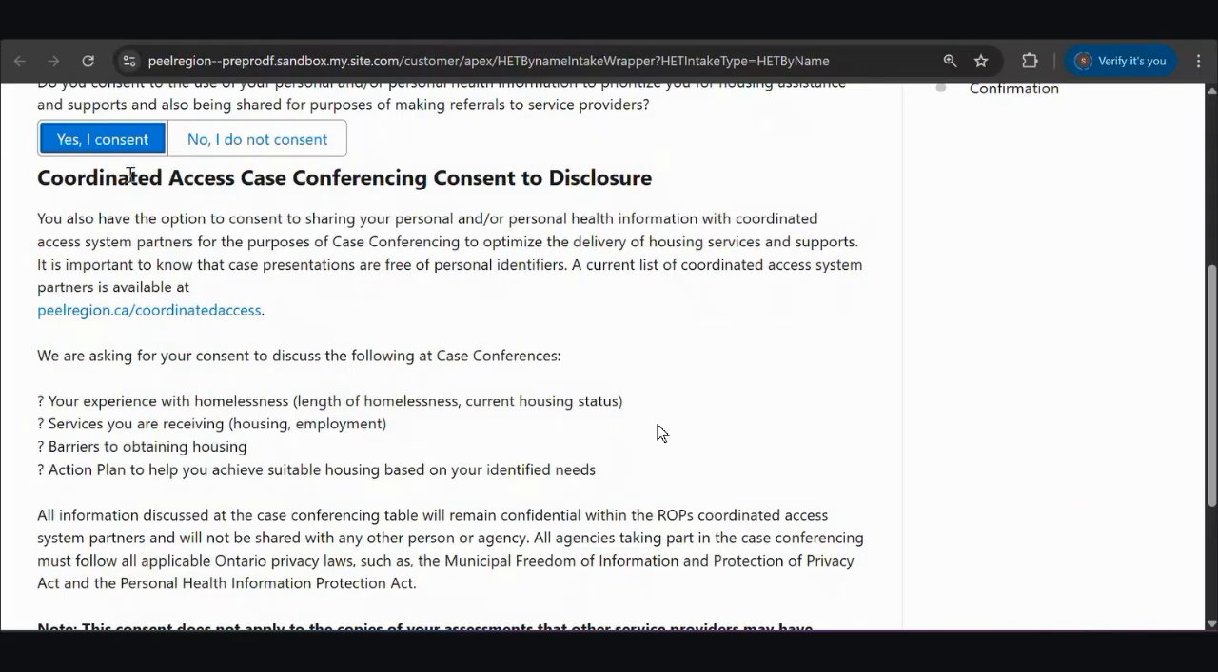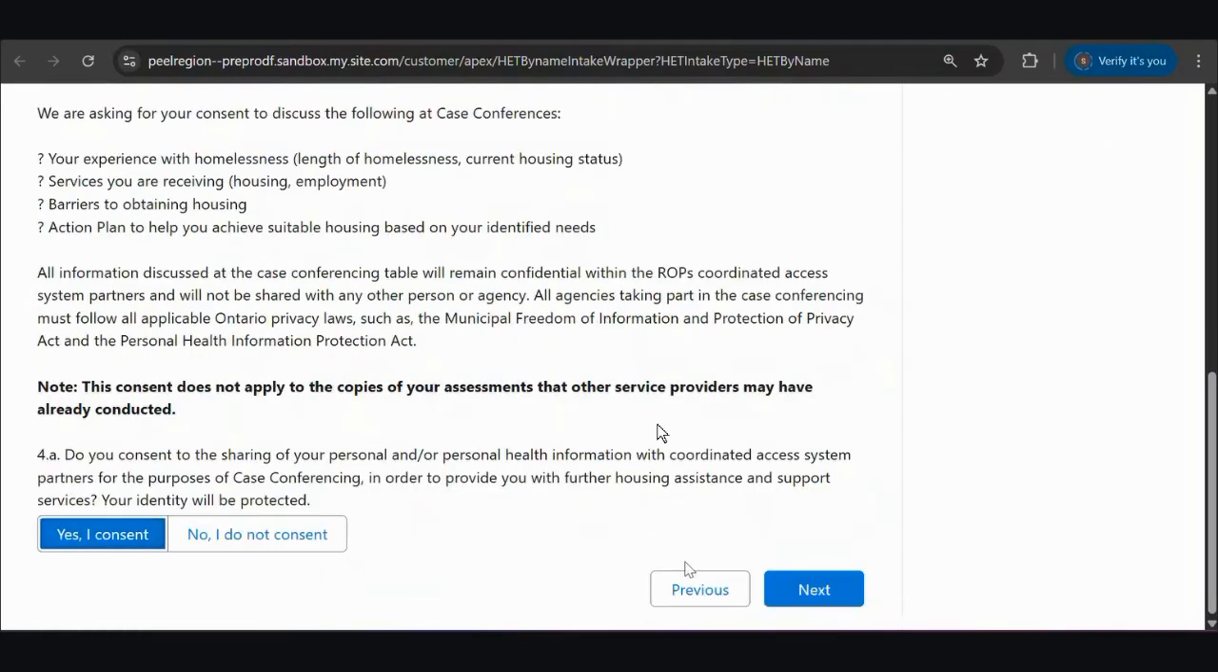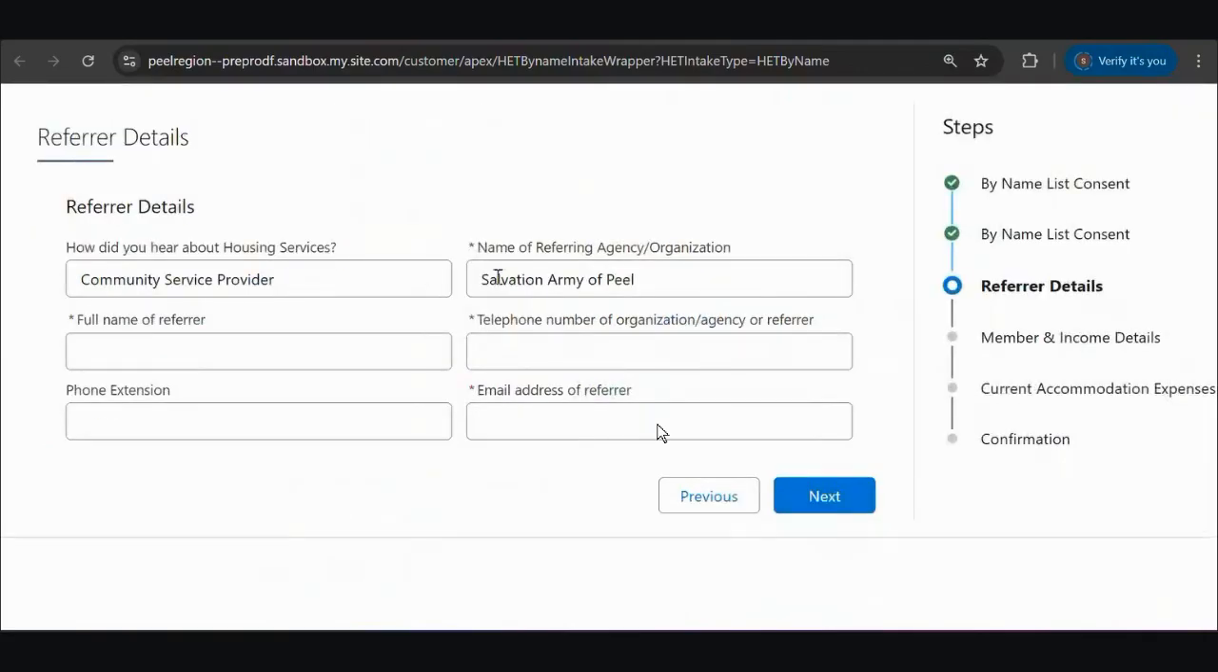Do they consent to coordinated access case conferencing? This is what I was talking about. It's difficult to case conference if they say no. So I'm going to say yes. And I hit next. Here we are. Now on the referrer details, we've gotten the consents out of the way.